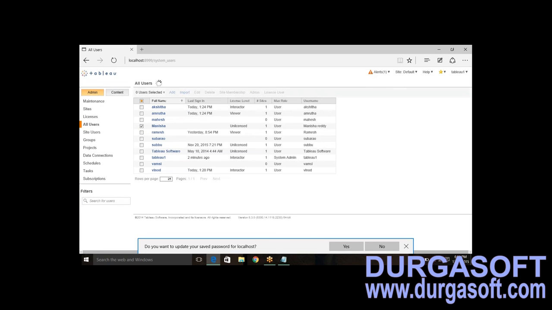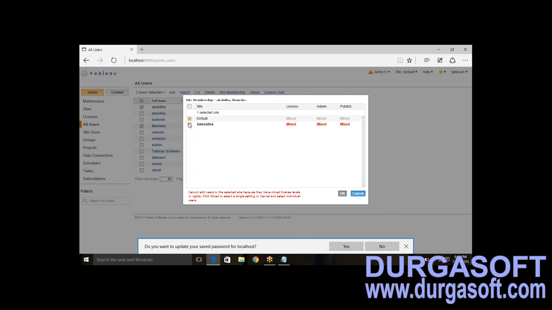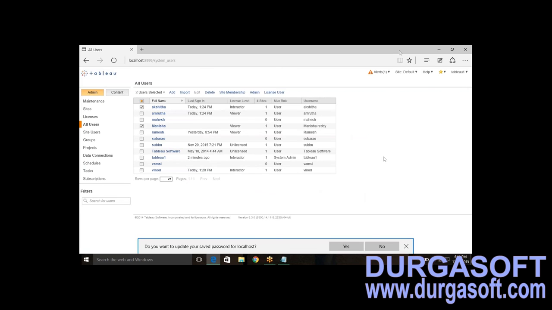Select Manisha. Here it is showing unlicensed. Make that a licensed user as a device, then only they are able to log in. Unlicensed users are not able to log into the site or the server. Now click on Akshita and select the site members as the default site. So I just assigned Manisha to the particular site.